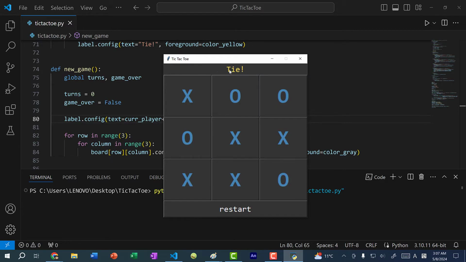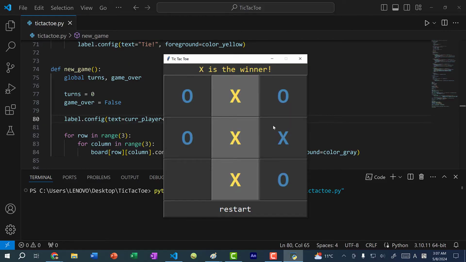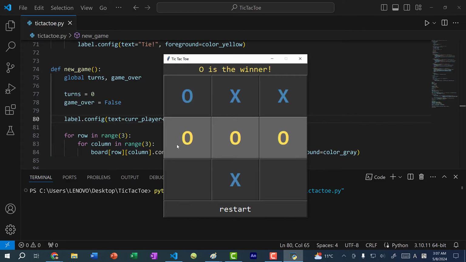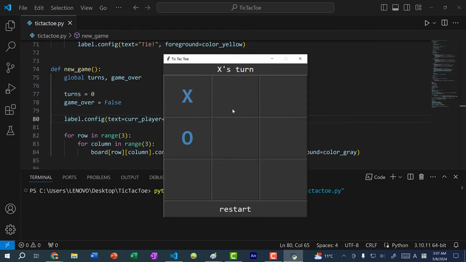And here you can see we have a tie. So X just went. So now we're going to make O go first again. And we have X is the winner. O is the winner. And I can click restart again. And if I play mid-game, we can also restart it, like so. Okay, so we have a fully functional game of tic-tac-toe.